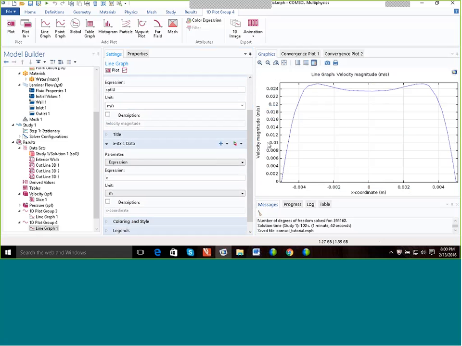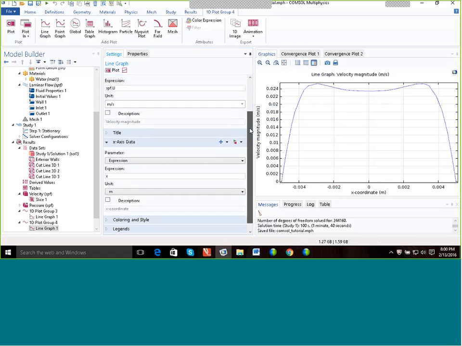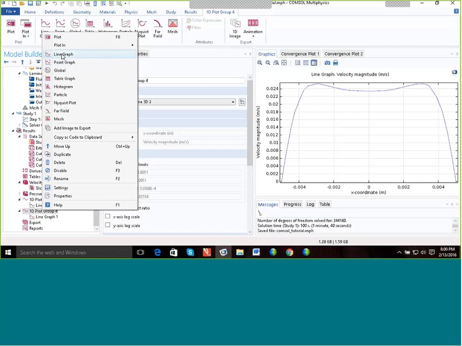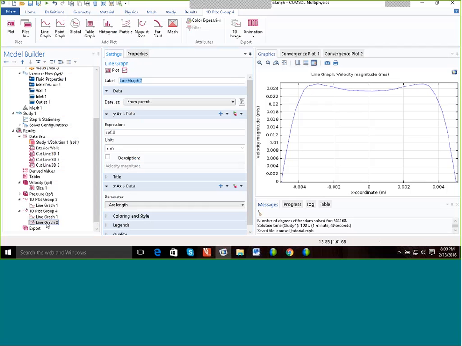This plot might look a little more interesting if I superimpose a second graph. So in this plot group, I'm going to put another line graph. That's going to be that second cutting across the diameter. So right-click and line graph. That puts a second line graph. They're going to be superimposed when I get it done. And the second line graph comes from cut line 3D. Okay. That's where the data comes from.